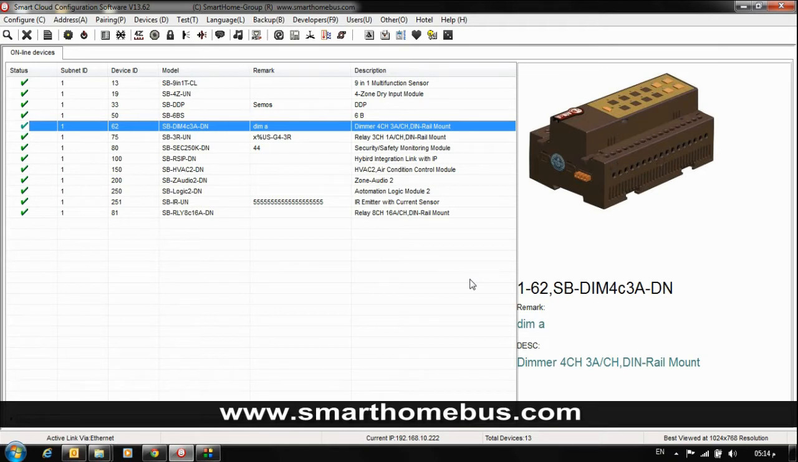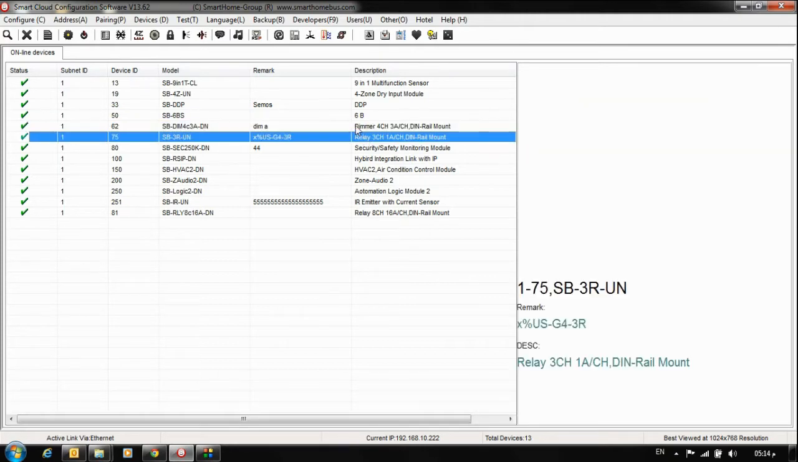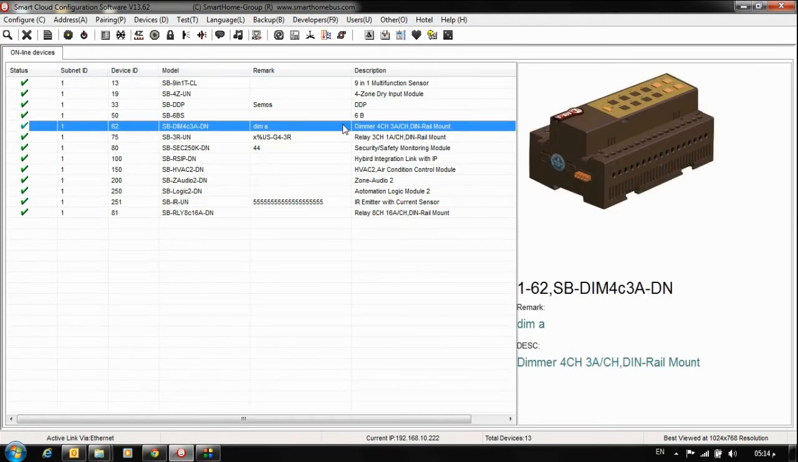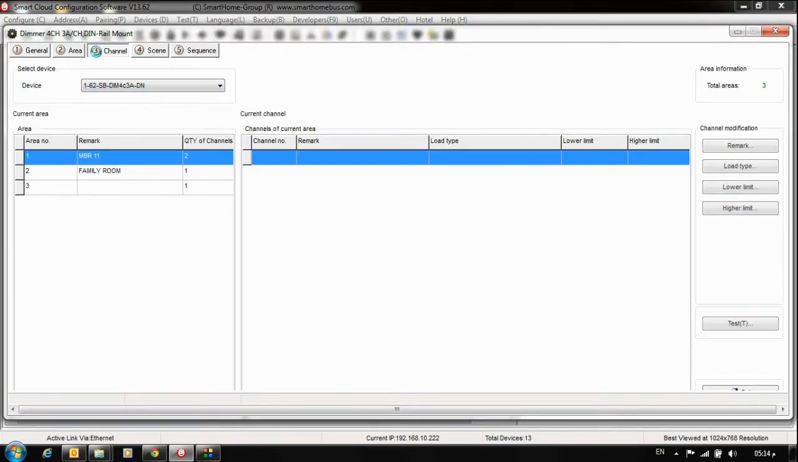Today we talk about the Dimmer Channel tab. We already talked about the Relay Channel tab; you can check it in our channel. As you can see here, I open my dimmer and go to the Channel tab.